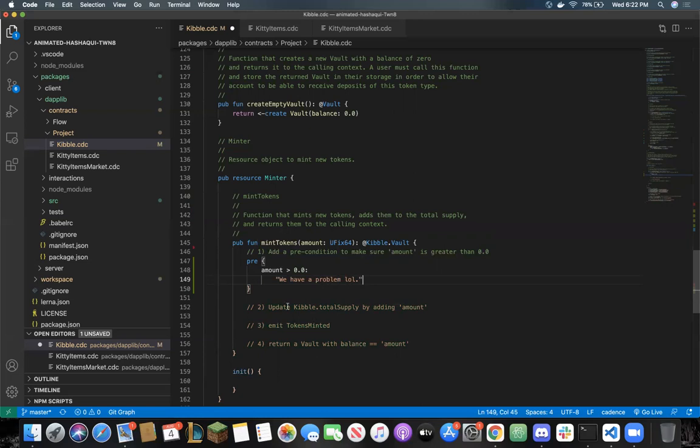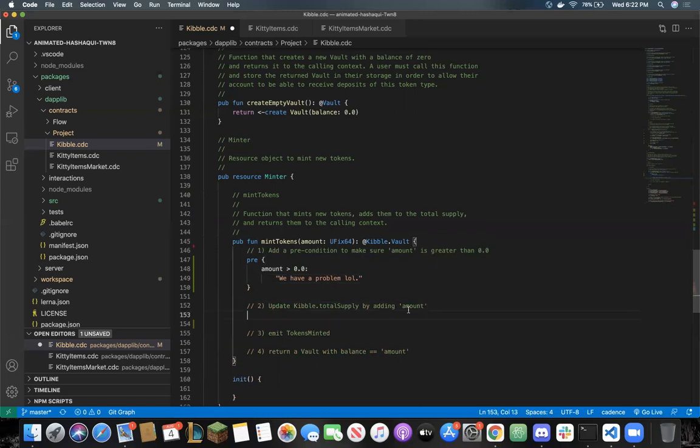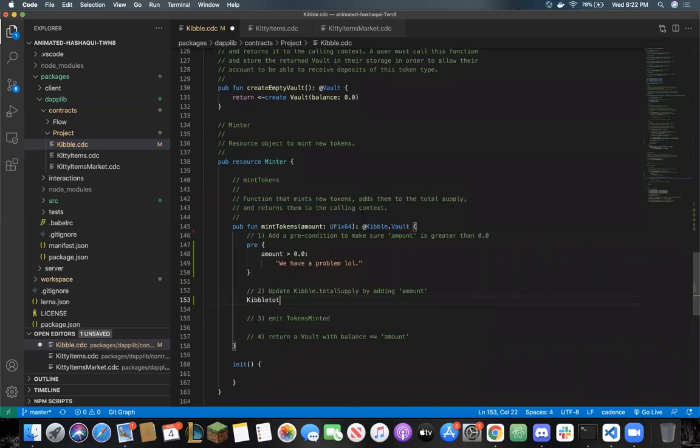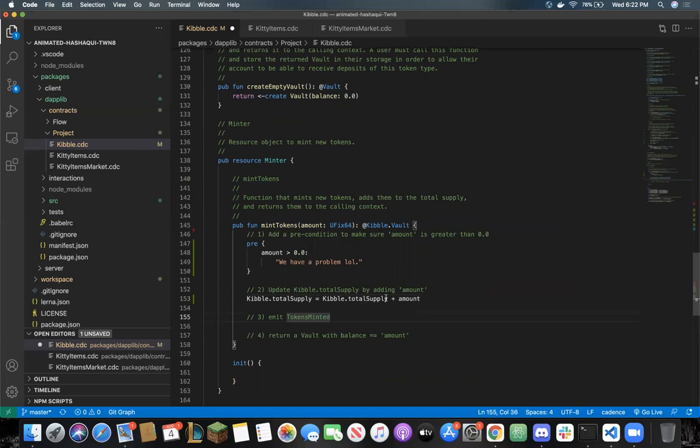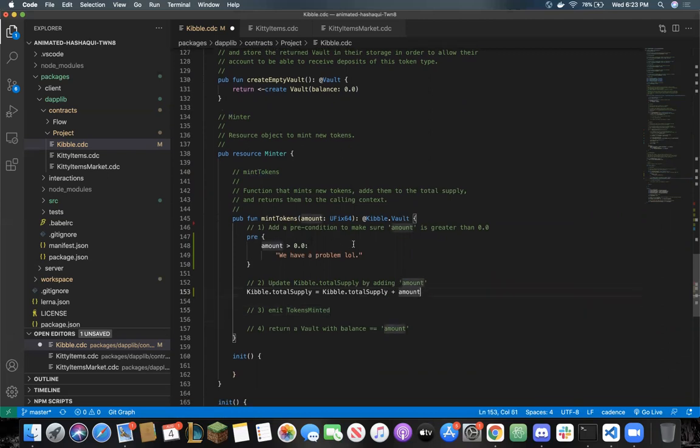Okay, so step 2 is going to be update kibble.totalSupply by adding amount. This is pretty simple. We'll just update kibble.totalSupply equals kibble.totalSupply plus amount. The reason we're doing this is because when we mint tokens, we want to update the total amount of kibble that's in this ecosystem.